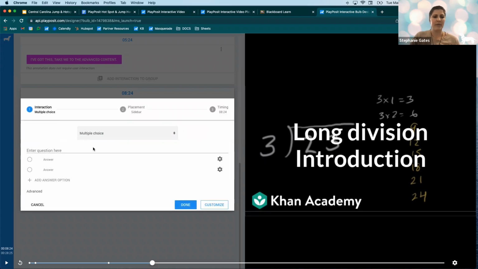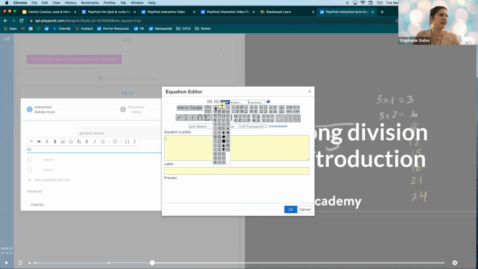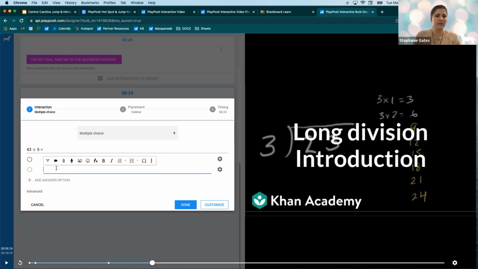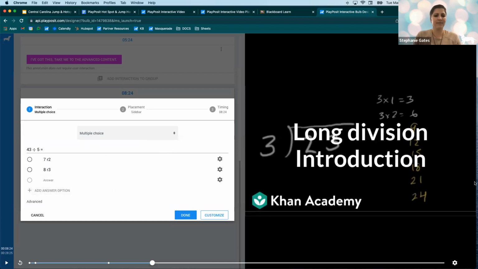And maybe my multiple choice question is going to be a division question. So I'm going to say 43 divided by 5. I'm going to type in 43. I can insert that division sign here, divide by 5. Oops. And then I'm going to give them a few different answer options. So maybe 7 remainder 2, 8 remainder 3, and 9 remainder 4.